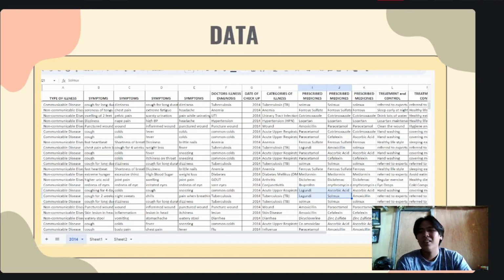The data we are going to use is the data of morbidity cases, which consists of the types of illness, symptoms, doctor, illness diagnosis, date of checkup, categories of illness, prescribed medicines, and the treatment and control. It consists of 3,995 data sets.